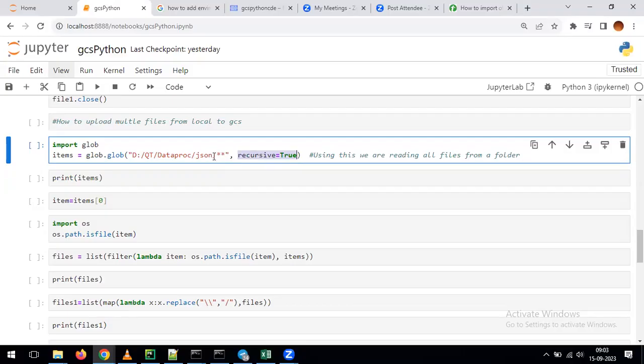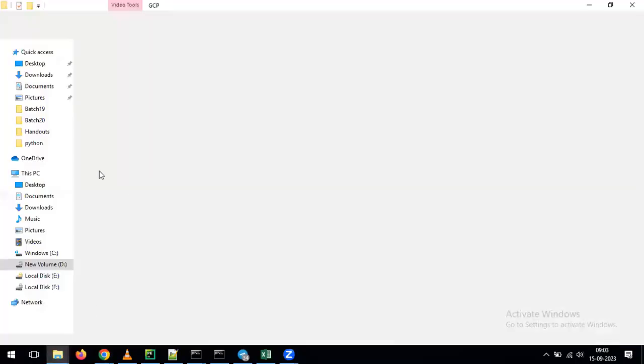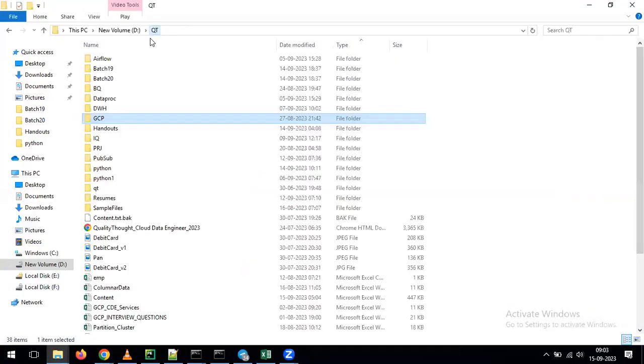In this path, for example, in the JSON path, we have folder A. In folder A, we have some files. We have folder B. In folder B, we have some files. Our requirement is that I want to copy all the files from the subfolders also. Whenever we have that requirement, we can simply give recursive equal to true. Now, I will show you what files we have in this path. So please focus here. After that, I will give you time to do your practice.